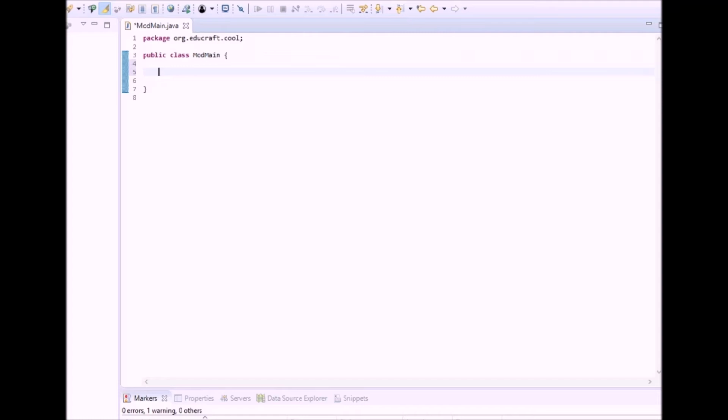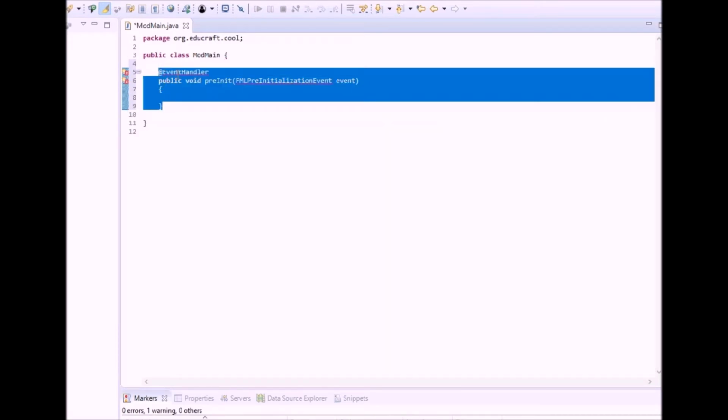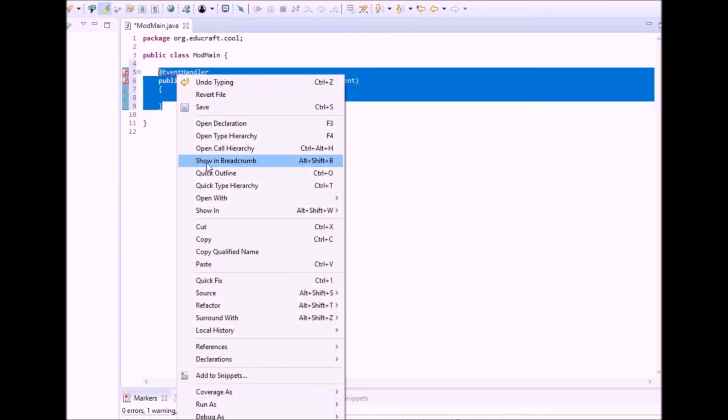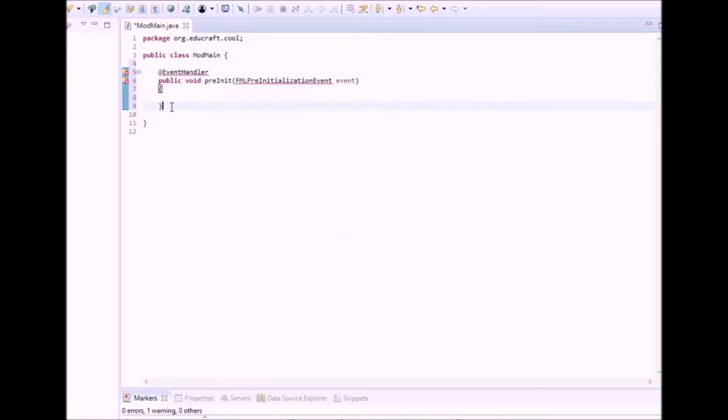Okay, so in the ModMain class, we're going to create these things called methods. They're basically little things that do stuff. We're going to use @EventHandler, capital E, capital H, which is called an annotation. I'll explain that later. And this is a method. It's a public method. It's a void method. I'll explain that later. It's preInit. Methods begin with lowercase letters, and subsequent words have uppercase letters. In the parentheses, FMLPreInitializationEvent, space, event, and then you have those curly brackets.